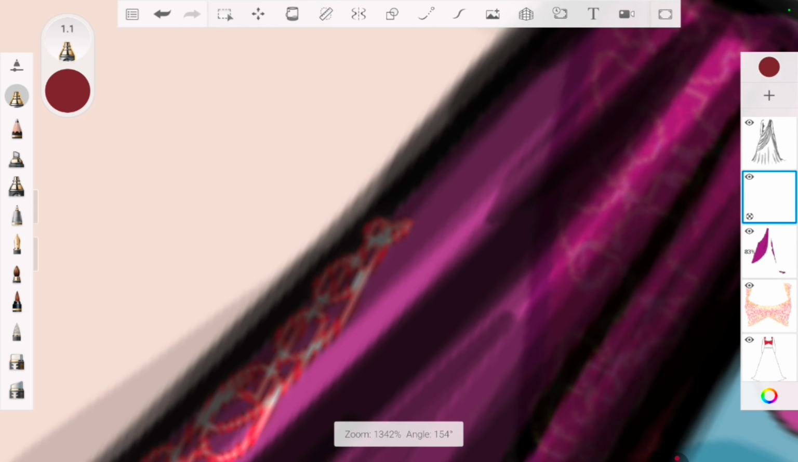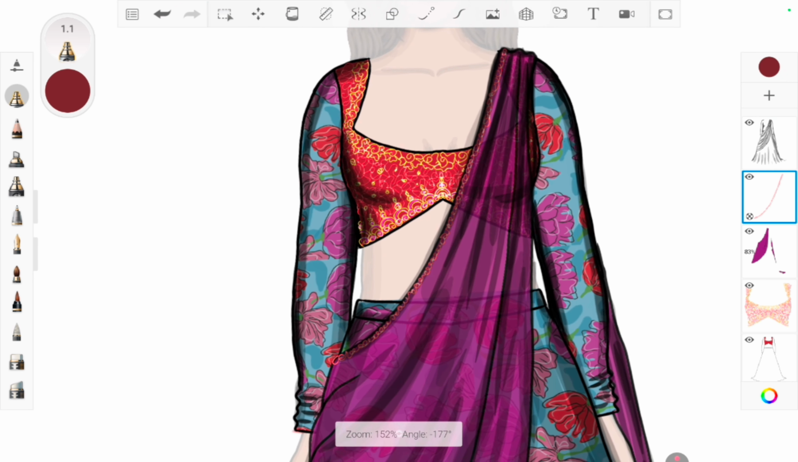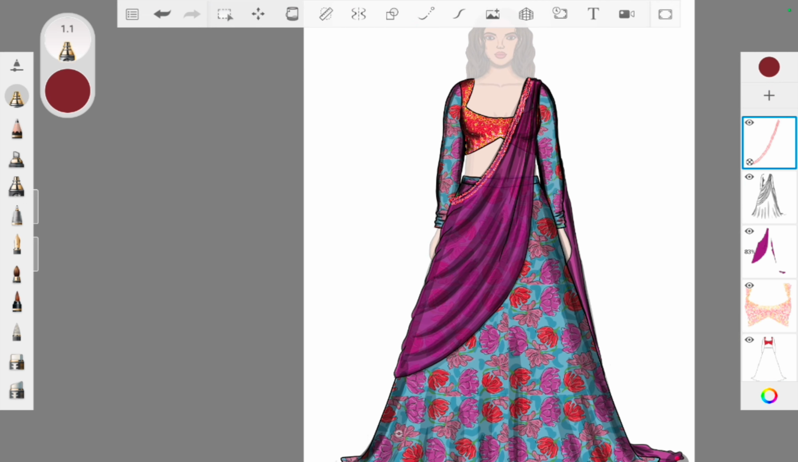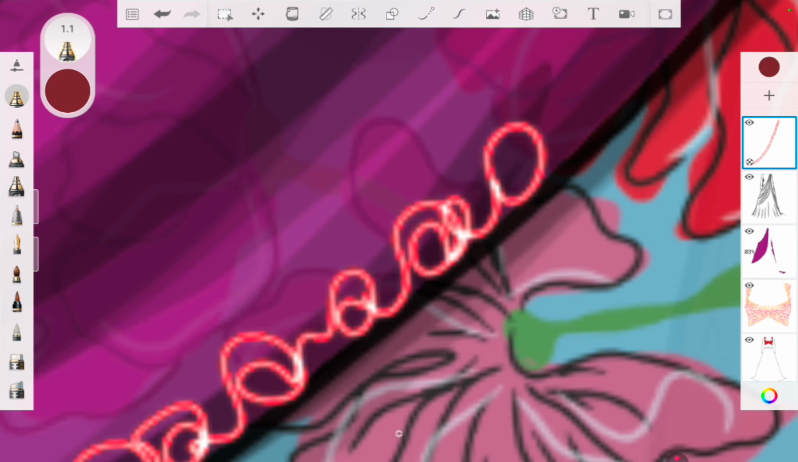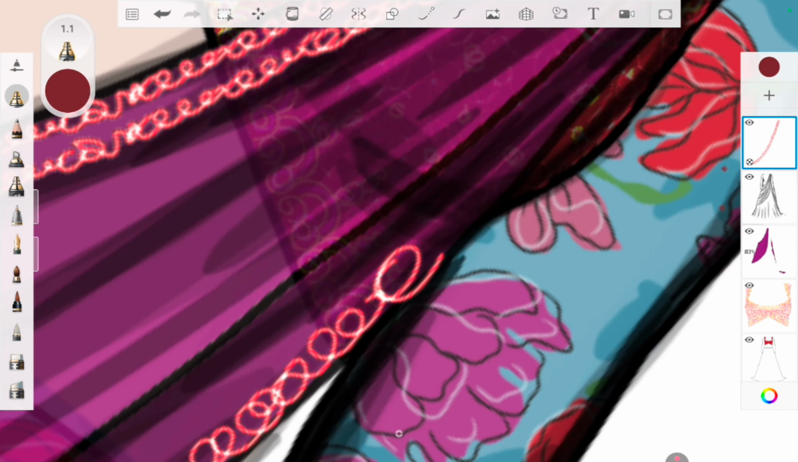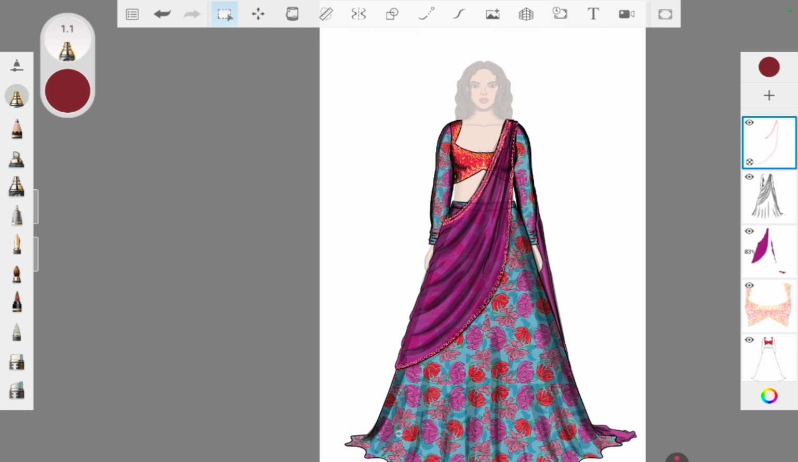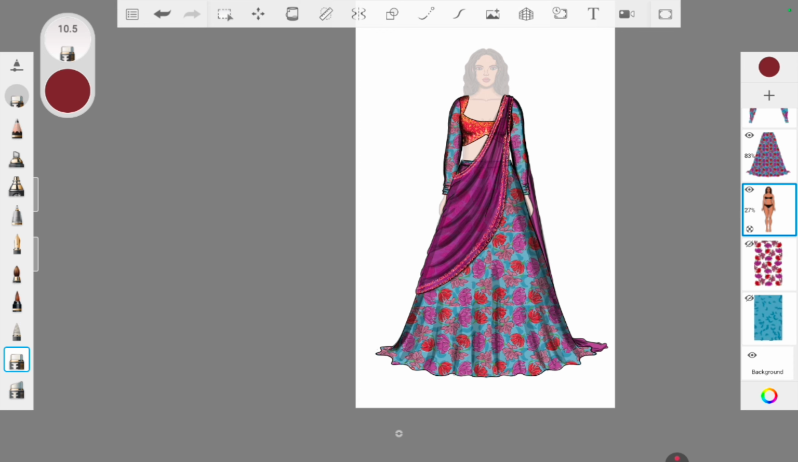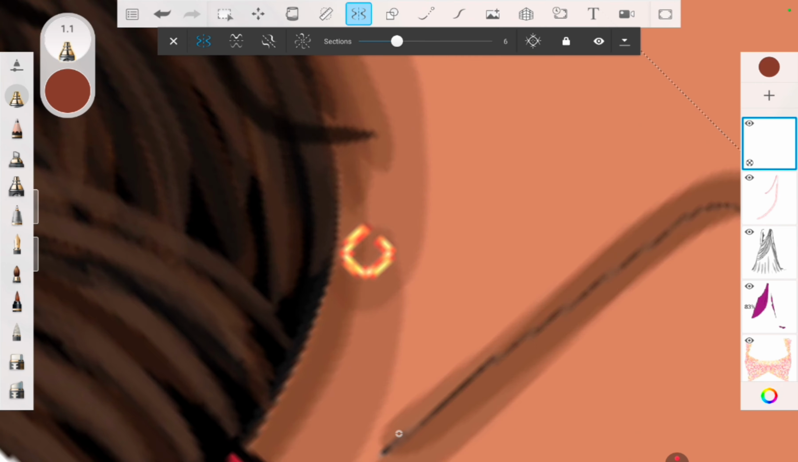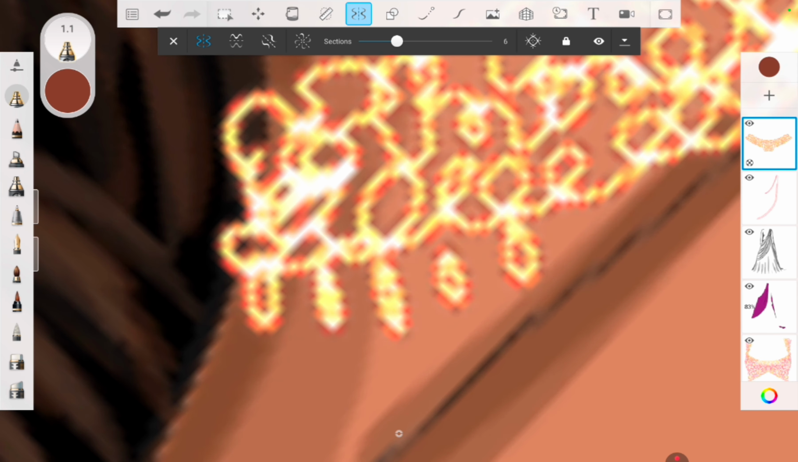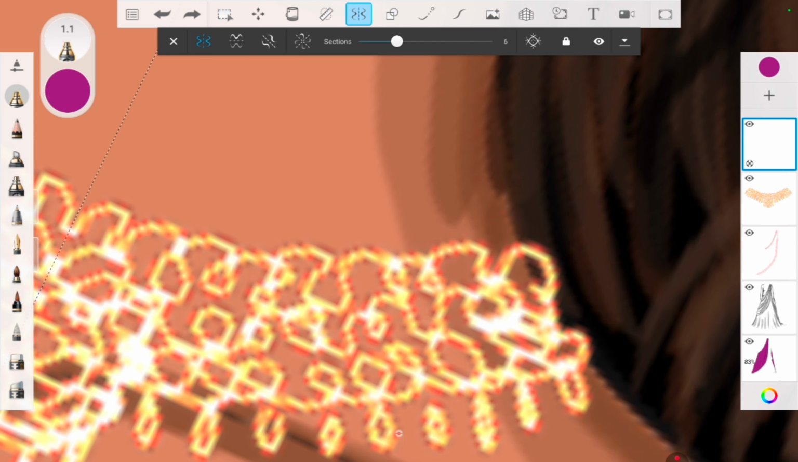You can see when I adjust the layers, the work looks different. Okay, see, I have sent the layer upwards above the shadows layer. Now you can see the embroidery better, the dupatta embroidery. So just make sure of the layers that you're working on. So now I'm adding the jewelry just to complete the look.